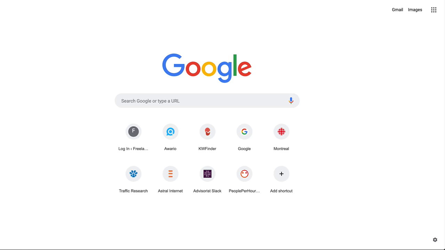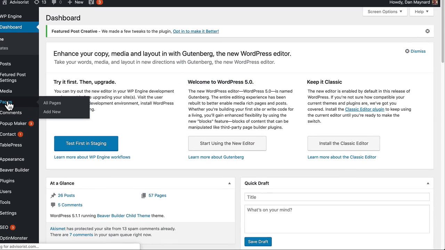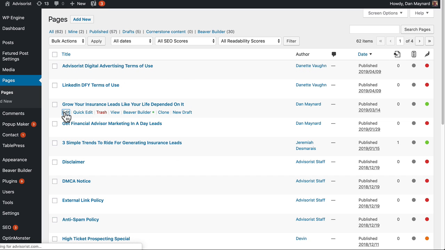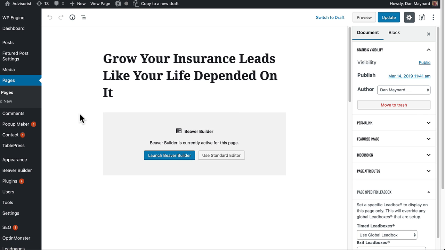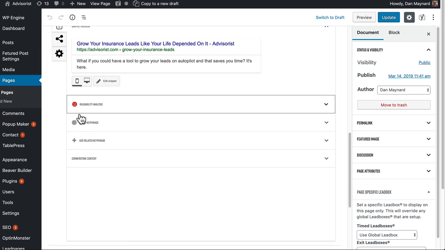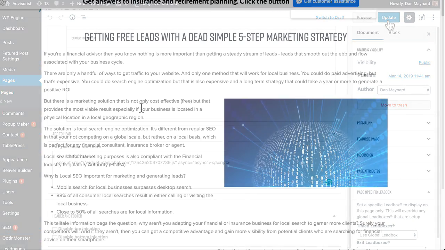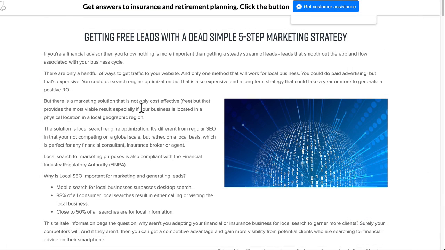So you go to your website. Now you want to go to the page where you want to install this widget. And this is the page that I want to install it in. Next, I'm going to go down. This is a WordPress site, so I want to go down and add the code right here. And then I update it. And there it is. And that's it for installing the widget on your website.